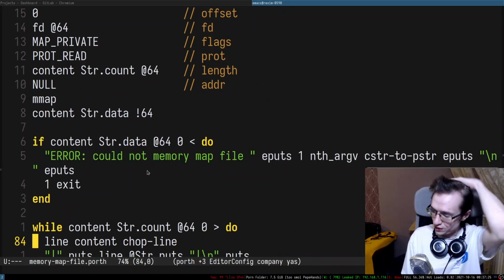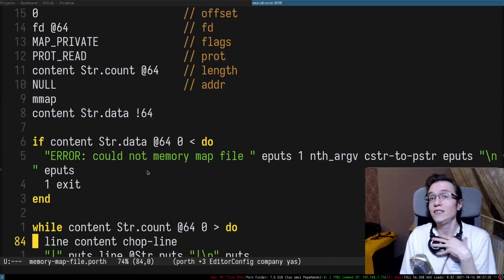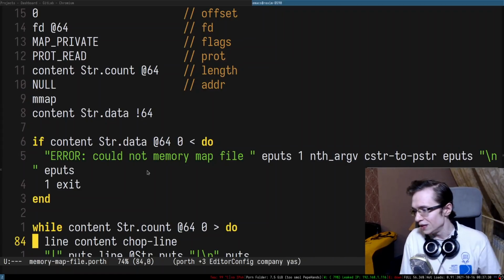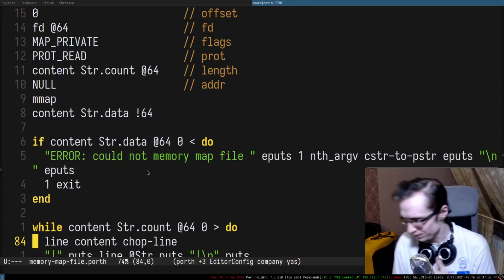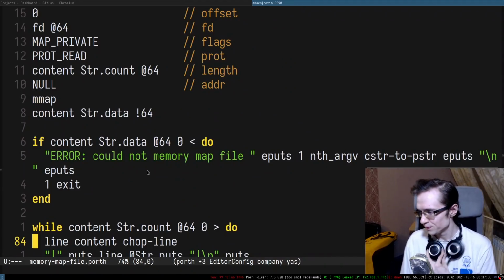Is it more or less convenient than Forth 77? I have no idea. I've never programmed in Forth. Oh, you mean Fortran? Same thing. I never programmed in Fortran. So.